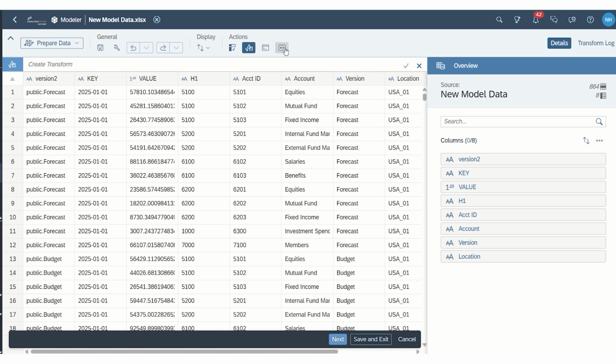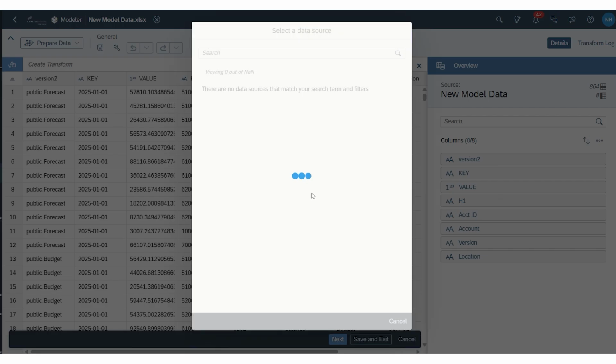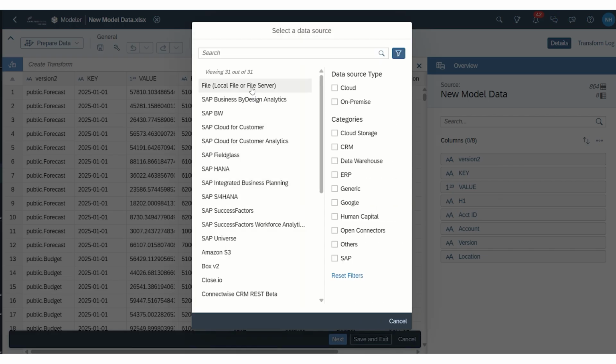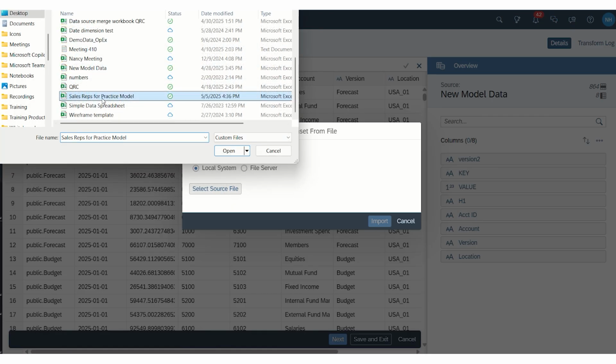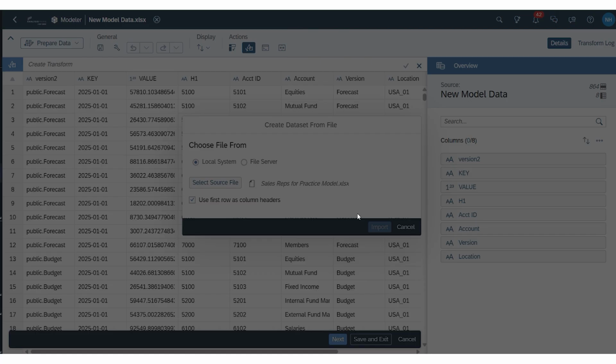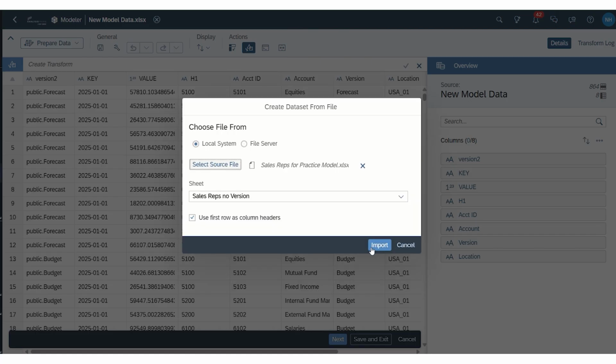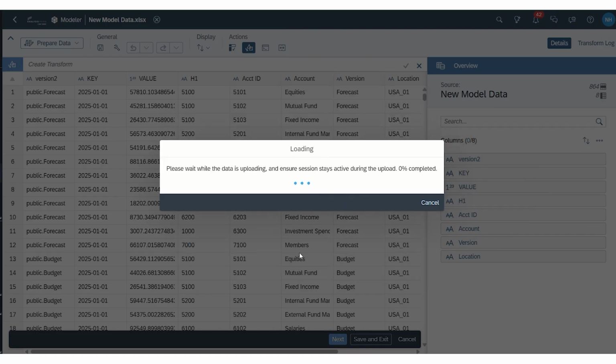So to combine this data, I select Combine, and then I'm going to go find that file. And you can see the sales rep data I want to bring in. And I'll import that.